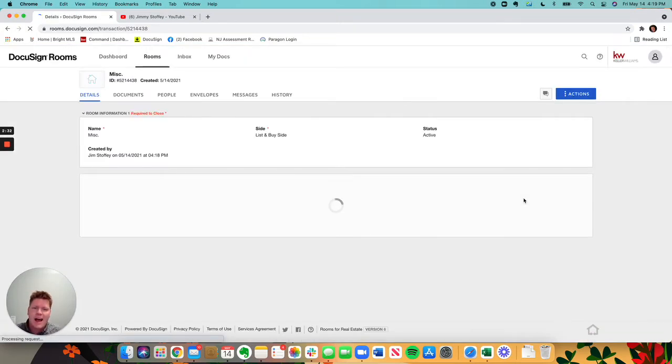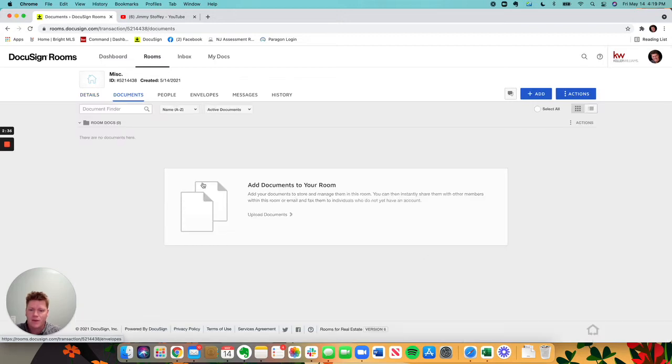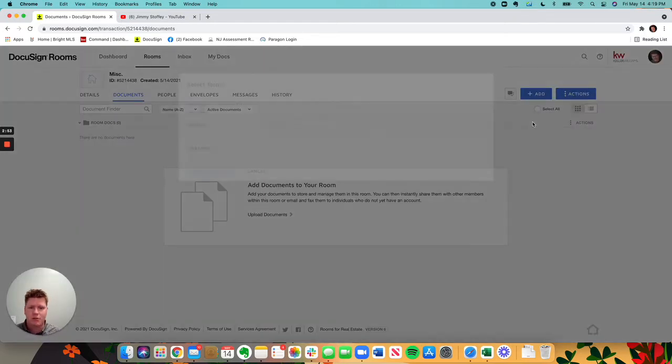At this point, the last step is to click on Documents here at the top. Now you can add documents in here. You can add them however you want. If you are looking for the forms, you have to click Add, and then click on DocuSign Forms. So again, if you're looking for the forms that you can type in, that you can download and save, click Add, click DocuSign Forms.